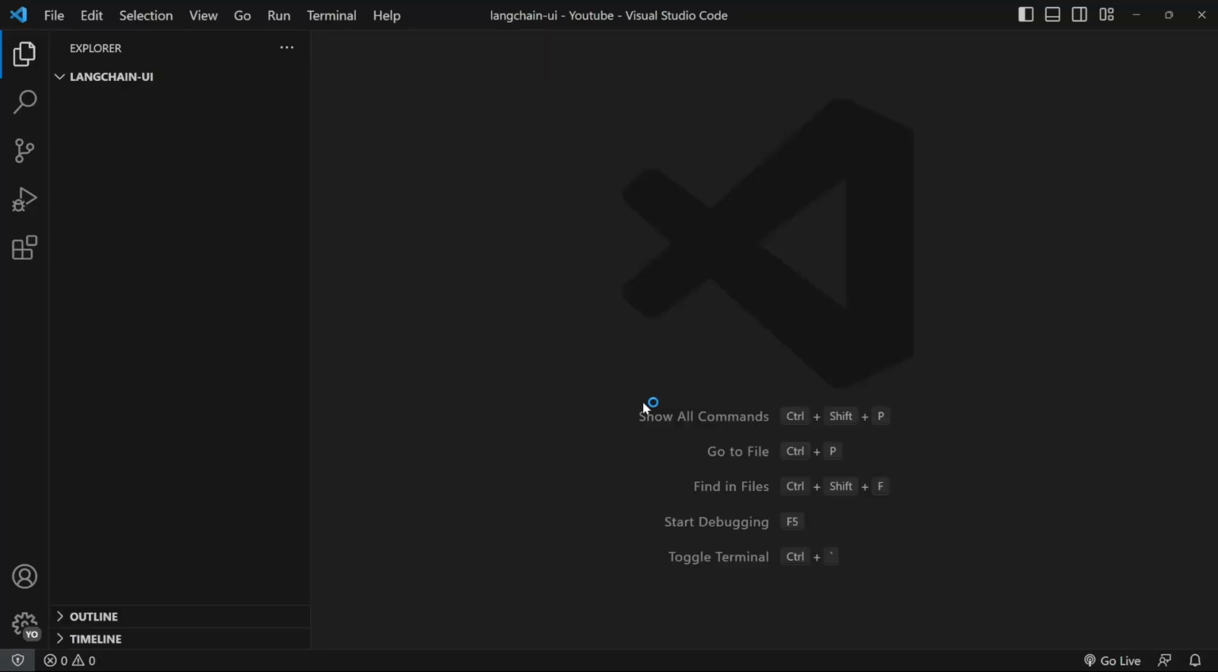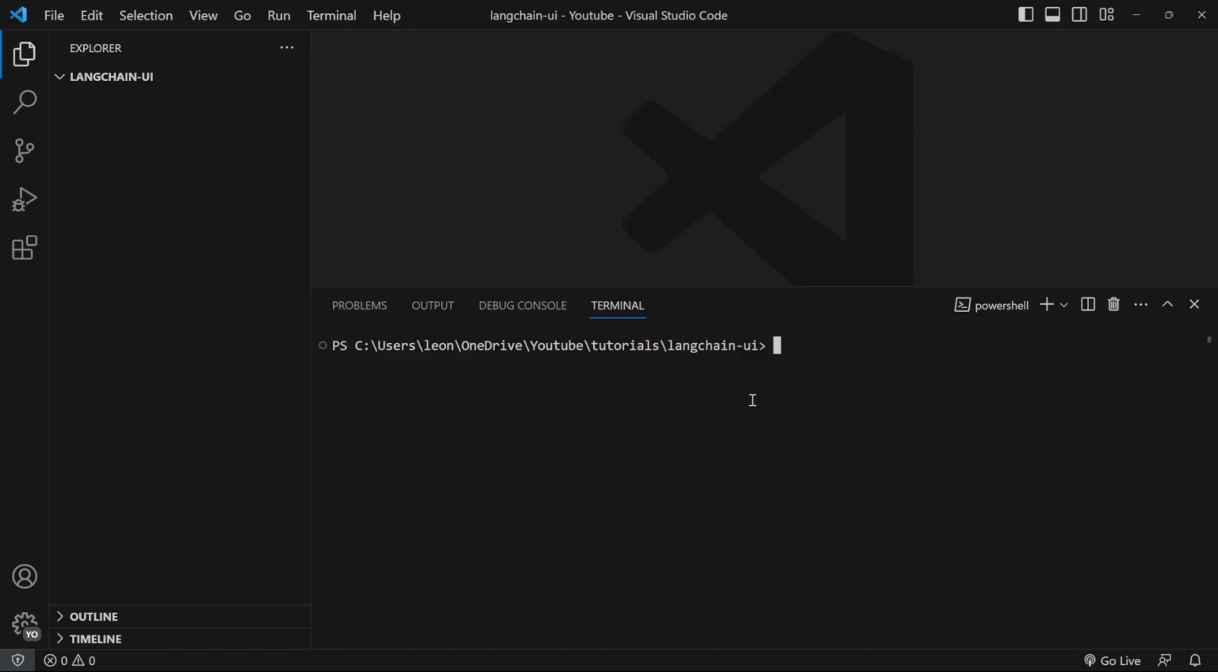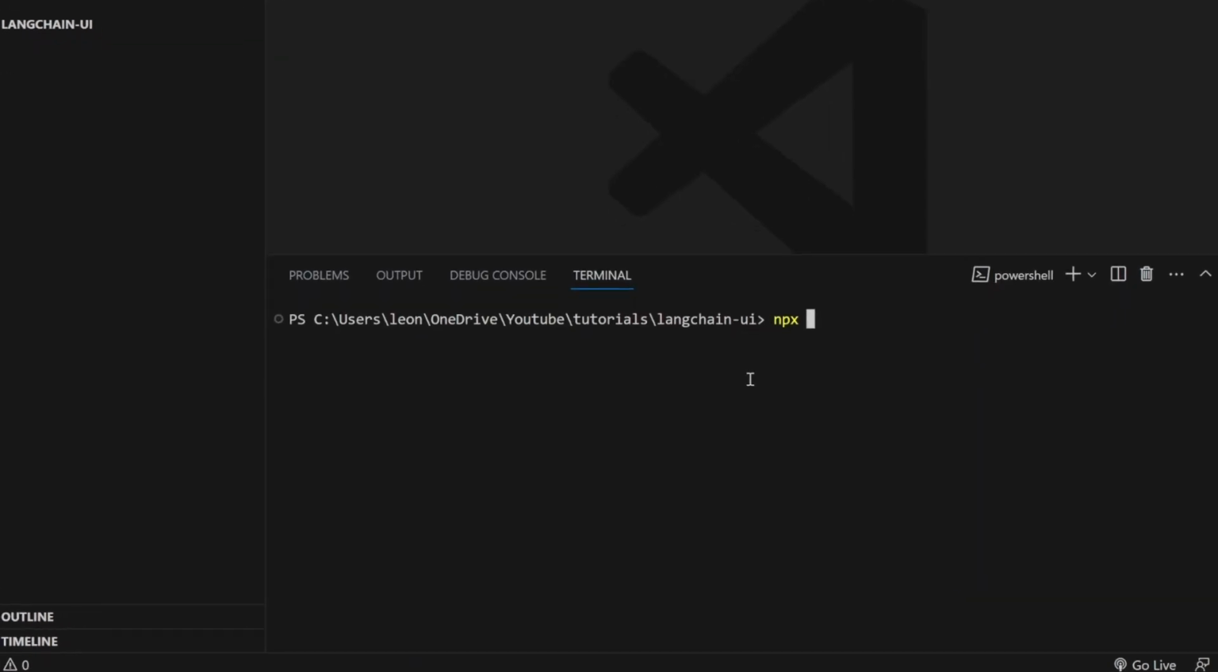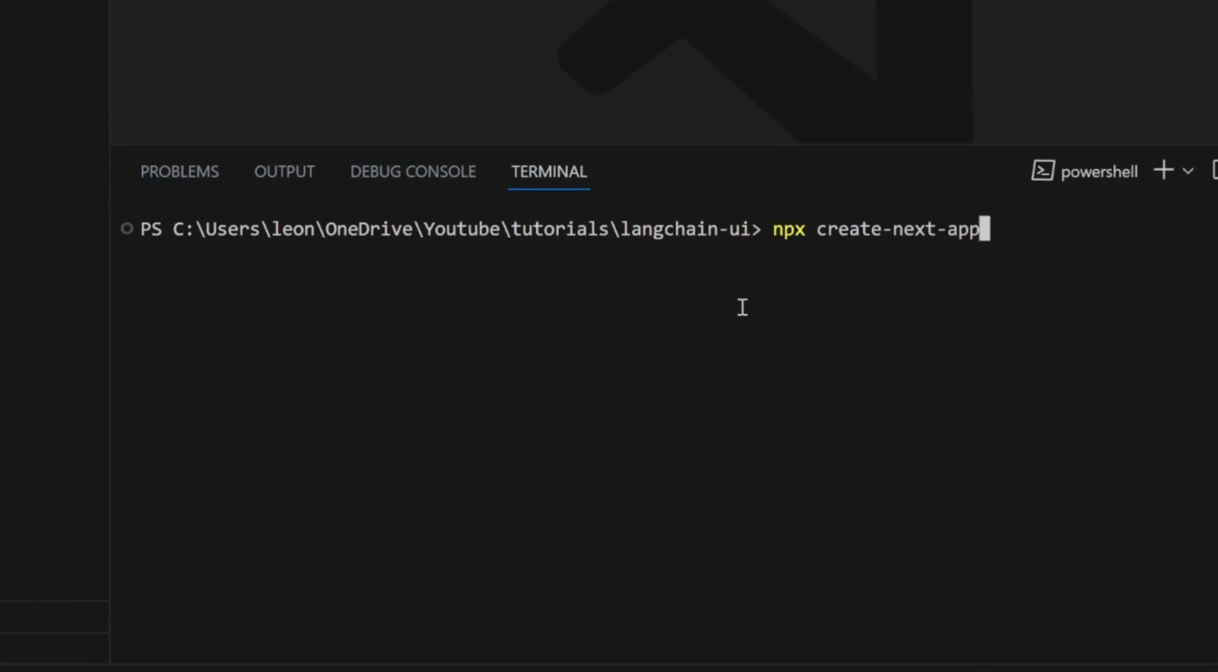So let's get started. Open up a new folder in your IDE. I'm using VS Code in this video. And then open up your terminal and run npx create-next-app@latest followed by a period. This will start the Next.js project setup.